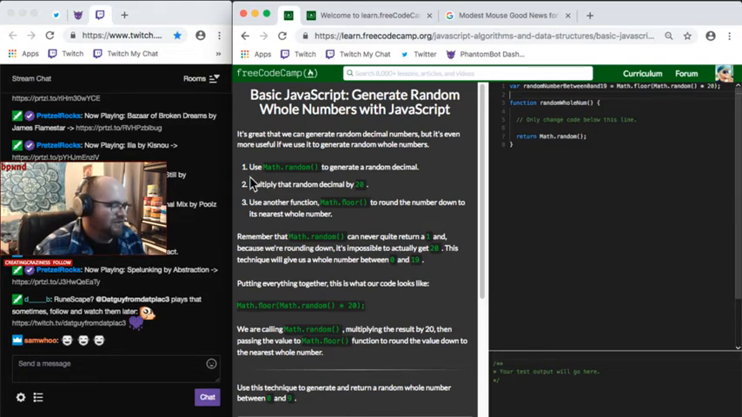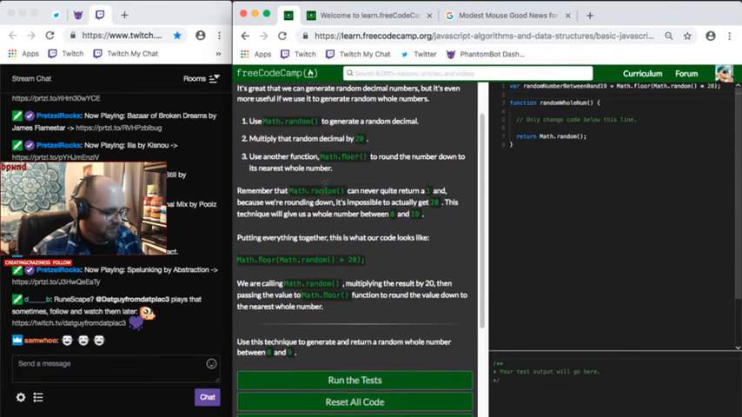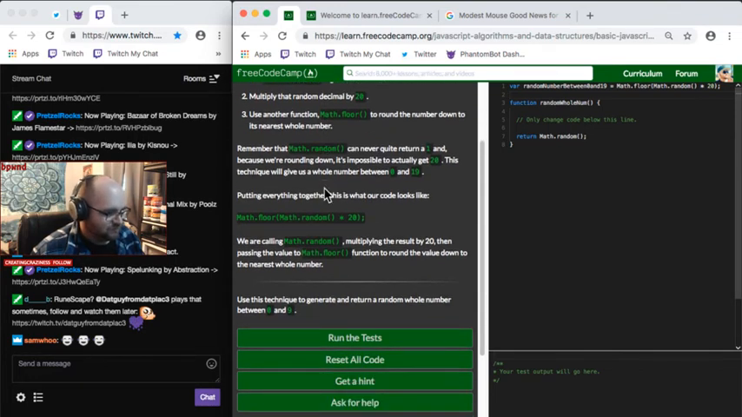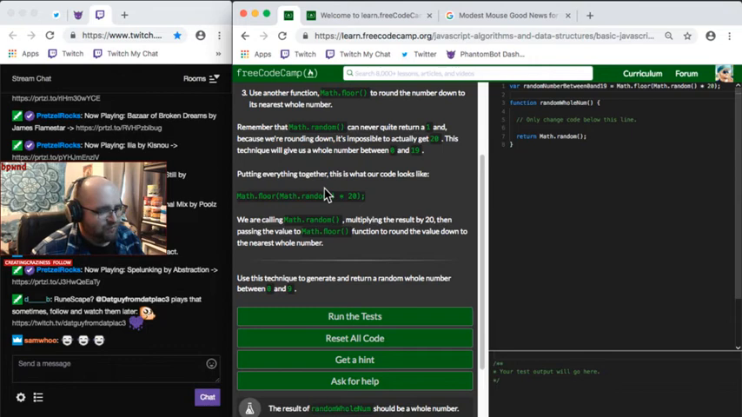Putting everything together, this is what our code looks like. We are calling Math.random, multiplying the result by 20, and then passing the value to the Math.floor function to round the value down to the nearest whole number. Use this technique to generate and return a random whole number between 0 and 9. So we need Math.floor, and we've got our Math.random, and we're going to times that by 10.